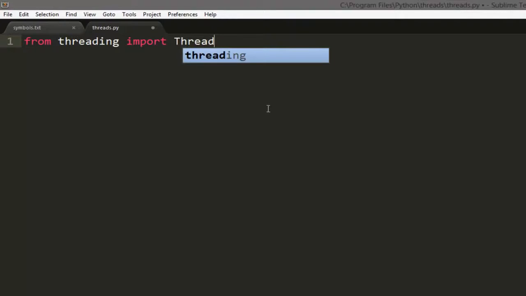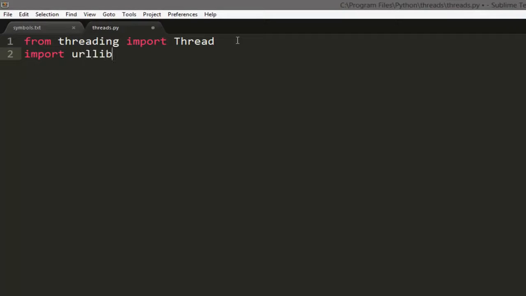we need to import the thread library. So, from threading import Thread, and Thread is capital. I think that everybody should have the thread library if you've downloaded the Python shell. Next we import our URL library, so import urllib, and we've used that in previous tutorials, so I don't need to explain it.